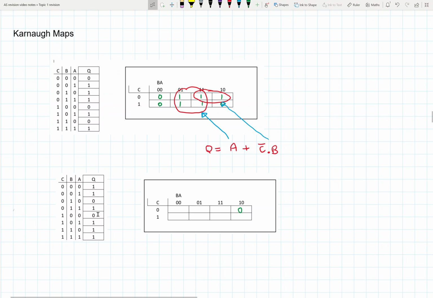And then also when C is a 1, but A and B are 0, then we'll get a 0 in there. So that's that 0 there, like so. And then the rest of them, because they're the easy ones, we're just going to put 1s in, because that's the rest of the truth table.